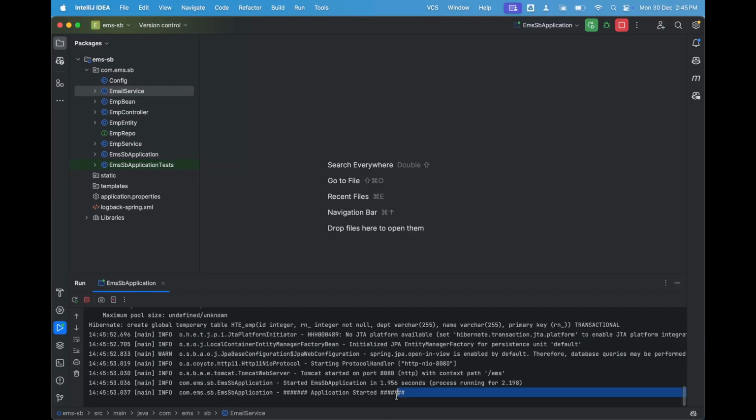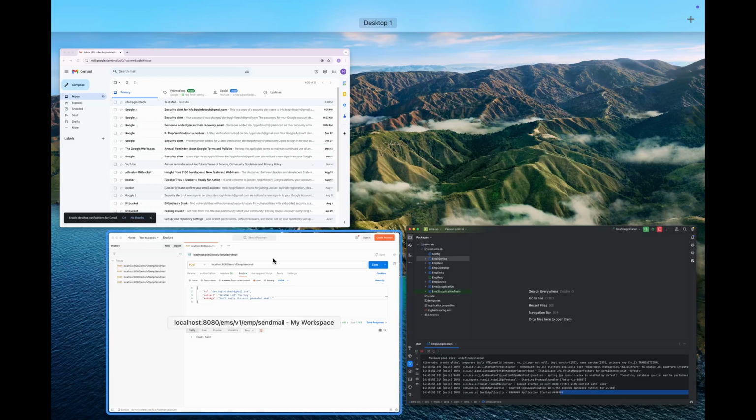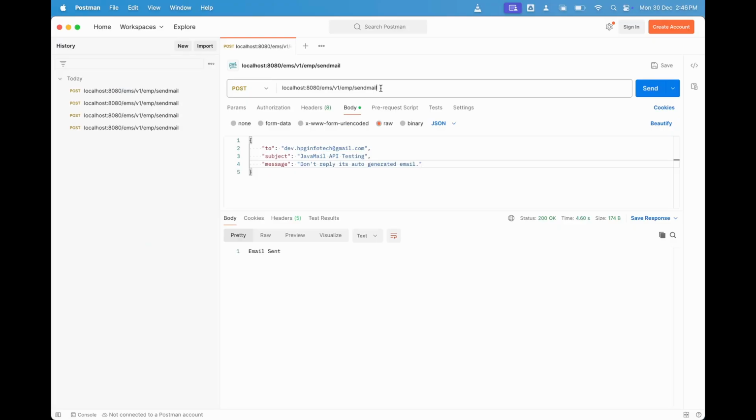The application has started. Now open Postman and use this URL to hit the API. This API is of type POST, so it requires a JSON. We need to pass the to, subject and message. We have added one Gmail account to send the email, and JavaMail API testing is the subject of the email, and the message is: do not reply, it is an auto generated email. Just click on send. We received a response, email sent.